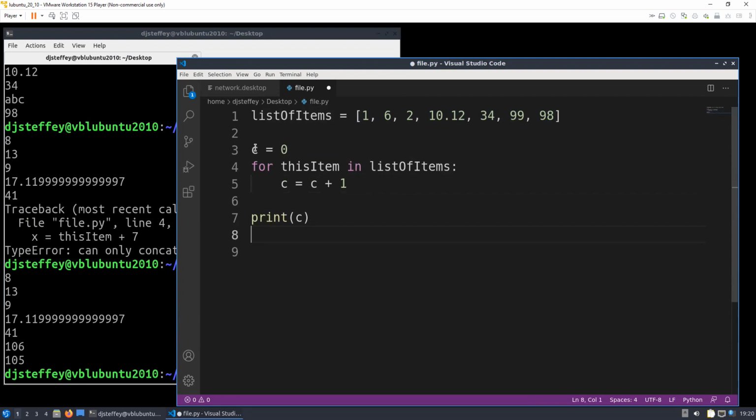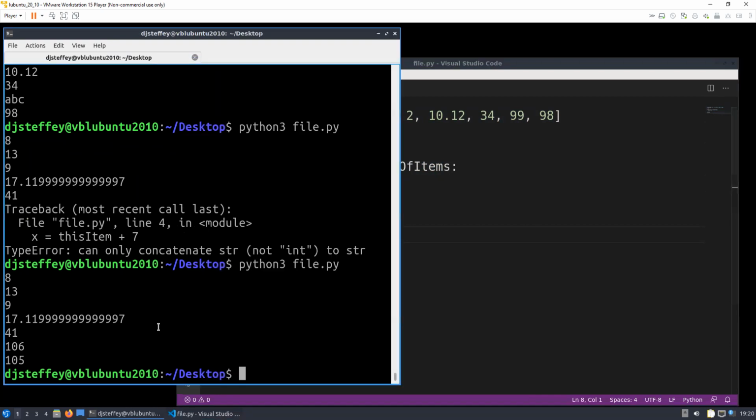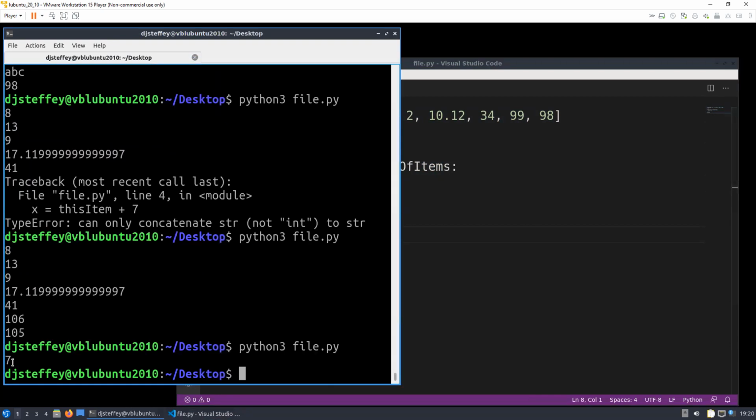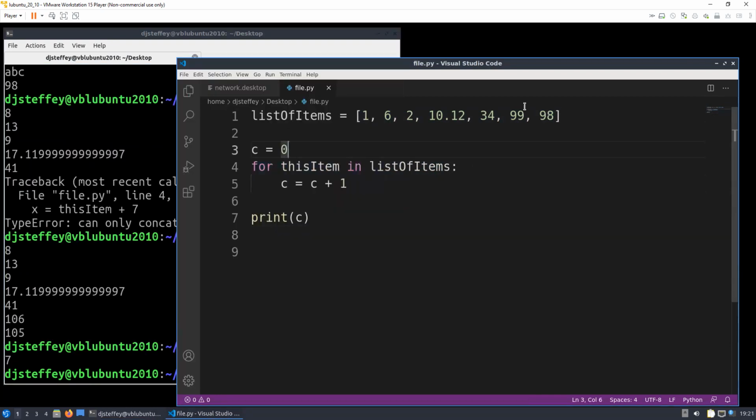Because C starts off to be 0, and then we'll do this for loop for each item in here. For each item in here, we'll increase the count by 1, and that should tell us how many items are in there. So let's run that. And sure enough, it gives us 7, and if we count it up, 1, 2, 3, 4, 5, 6, 7, there are 7 items in there. So that's how we can do a count.